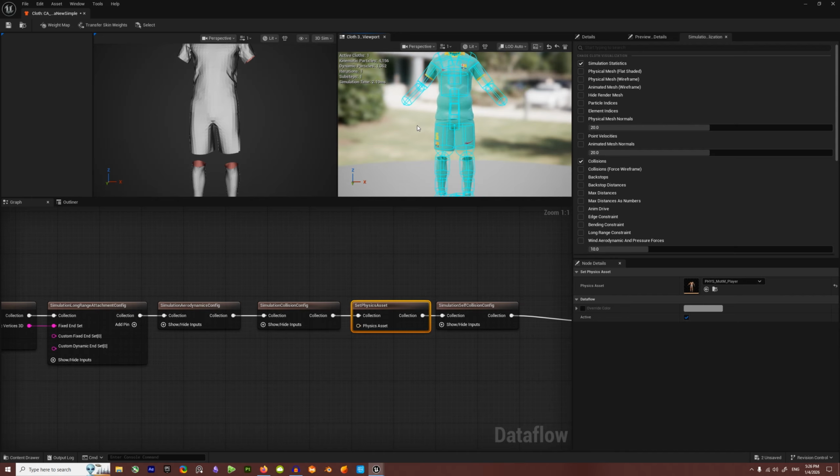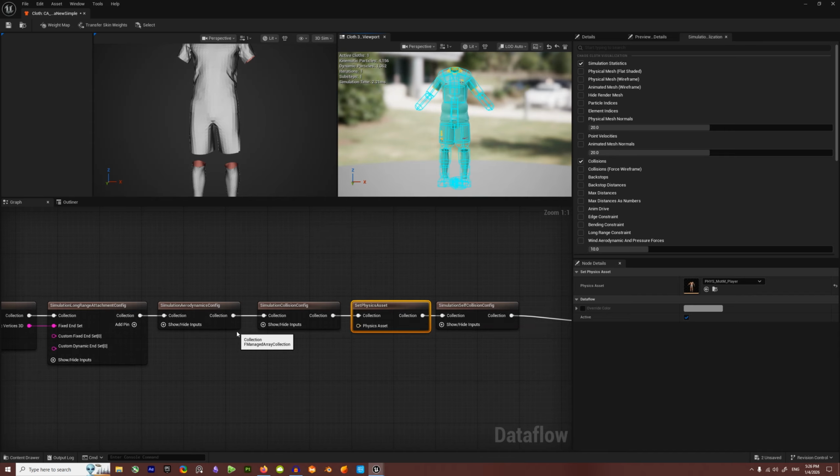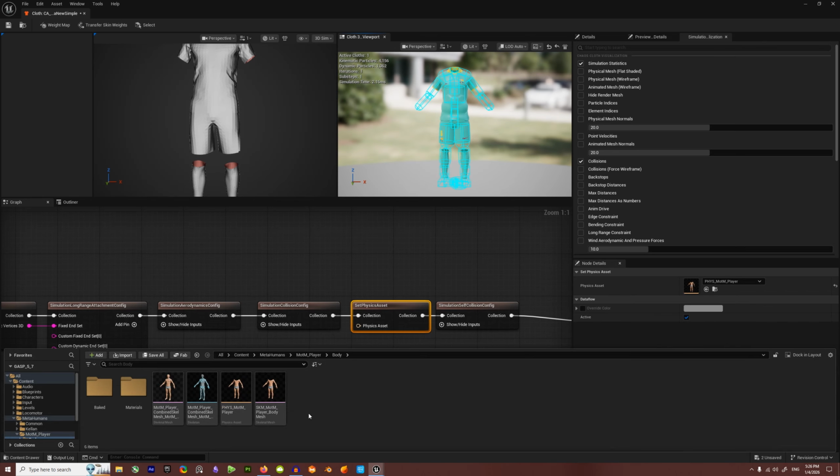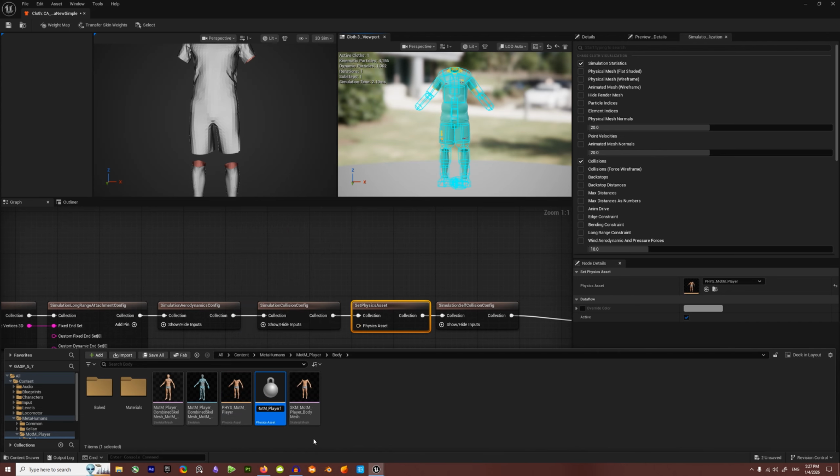So to change it to collide with the exact mesh, we need to change our physics body. To do this, we need to go to the content drawer. Here you see our physics assets. We will not change the original one, we just duplicate it and name it so that we understand what it is. Phys Collider, and double click on this.